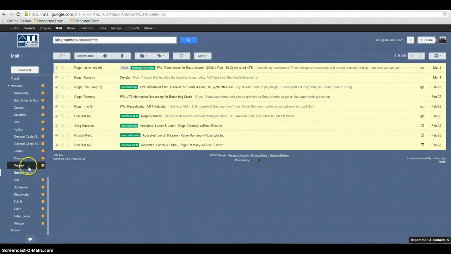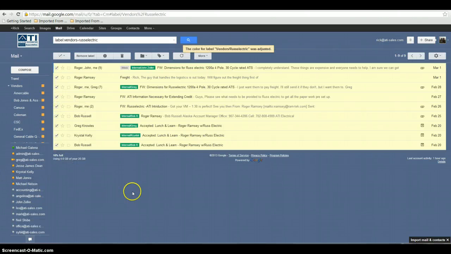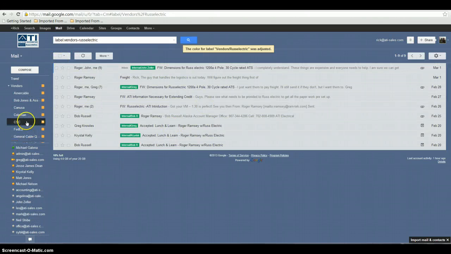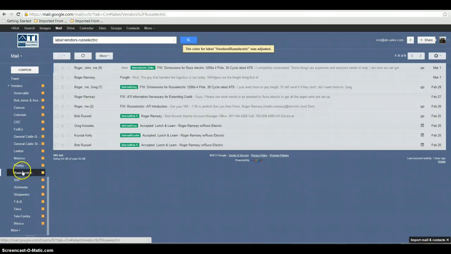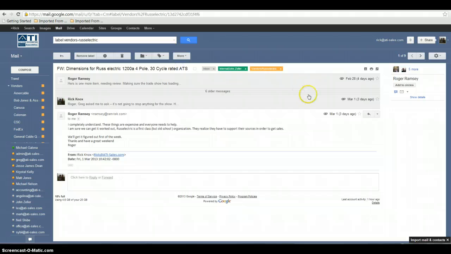Now I'm making all my vendors orange, and it's one thing that I haven't done yet is change the color of that. So if I go over here, change the color, and uncheck all these boxes, you'll see vendors Russ Electric is now labeled. Now I don't need this in my inbox anymore, so I'm just going to delete that label, and this conversation will no longer appear in my inbox.